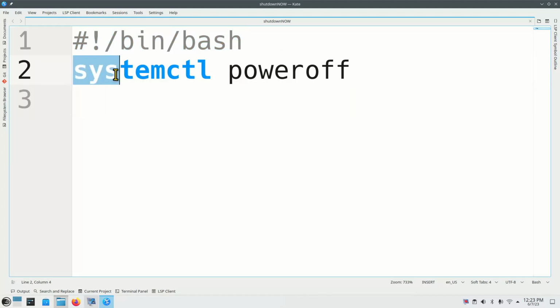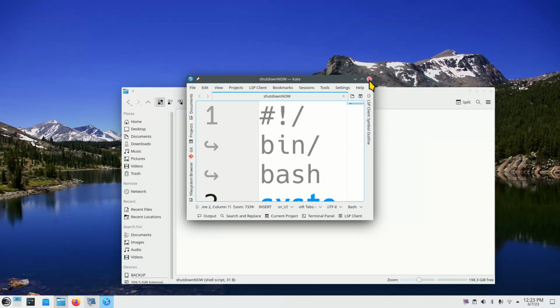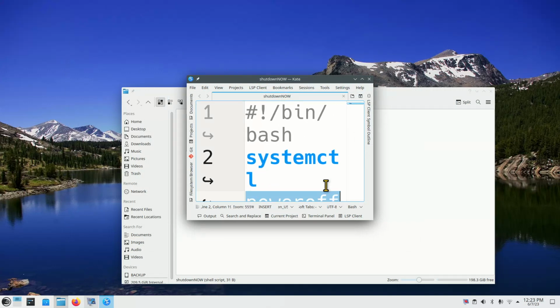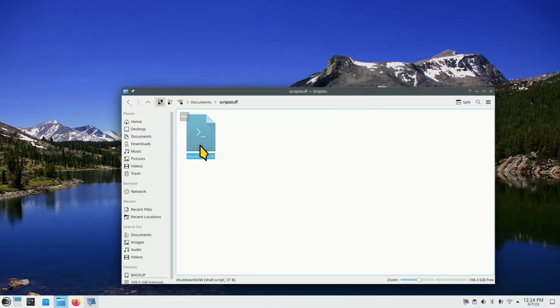The command is systemctl, one word, lowercase, space, poweroff. That's the command for shutting down your system. Two lines. I will now resize this the old-fashioned way and resize the interior of the text using it my way. I'm holding the control key while scrolling with my computer mouse. See, it works in a lot of different things. So I'm going to close this and basically point that out.